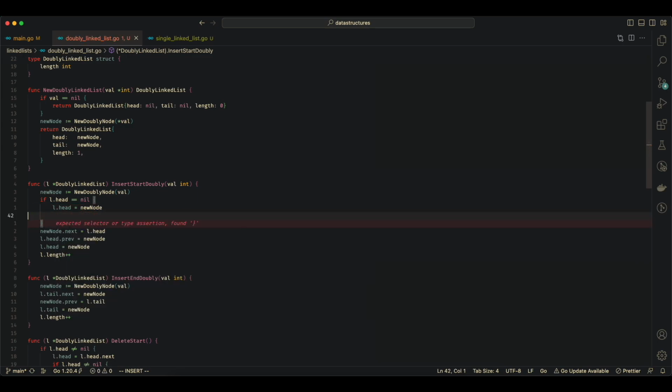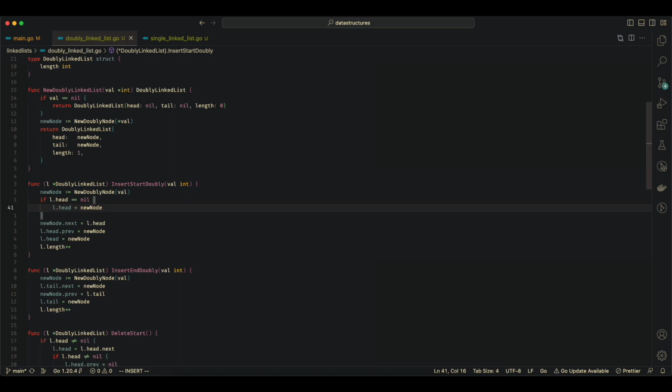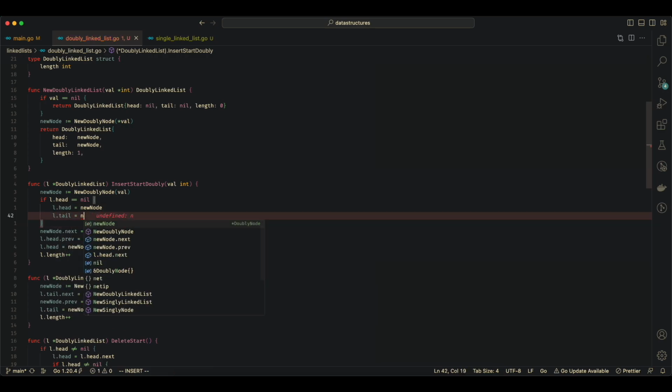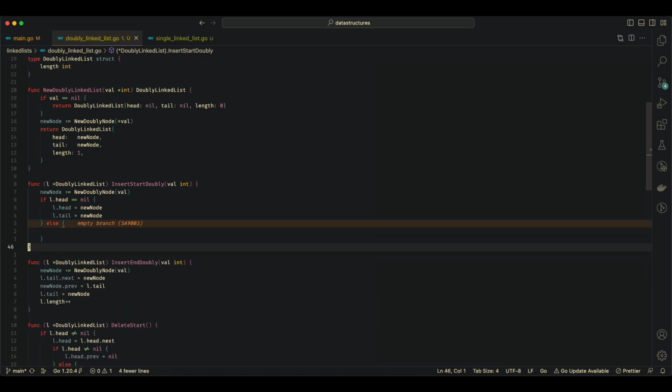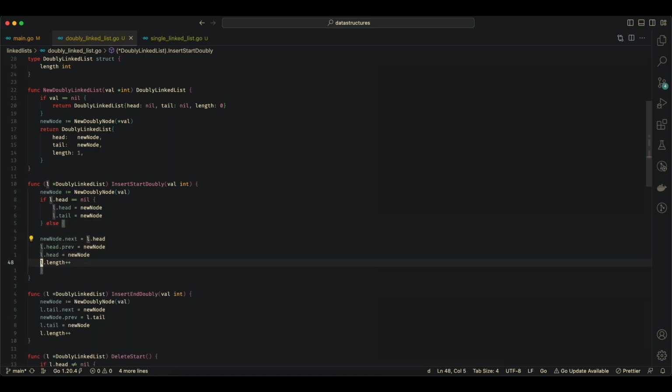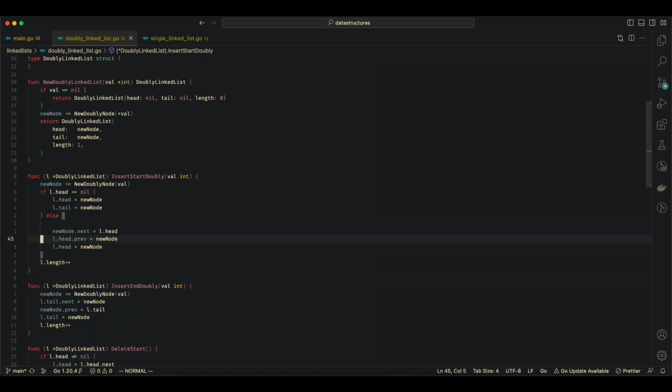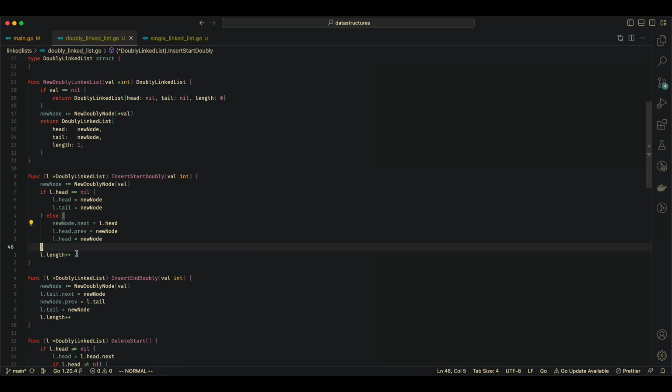And can we do something like this? L dot tail. This is what it does, and we'll set the tail to that, and we increment outside of that whole condition. Cool. So we'll need to do this.